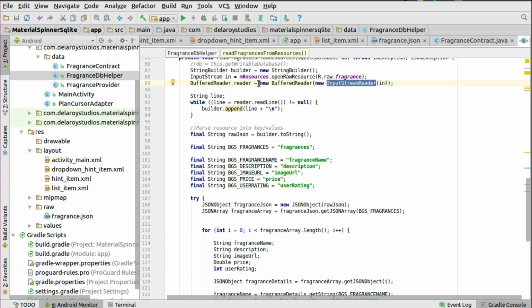You have a reader, which you use to read each line of the buffer. You read that and append it to the builder. So that's going to give us a builder which you use to parse the resources into key value pairs. So you have a raw JSON as a bunch of data.